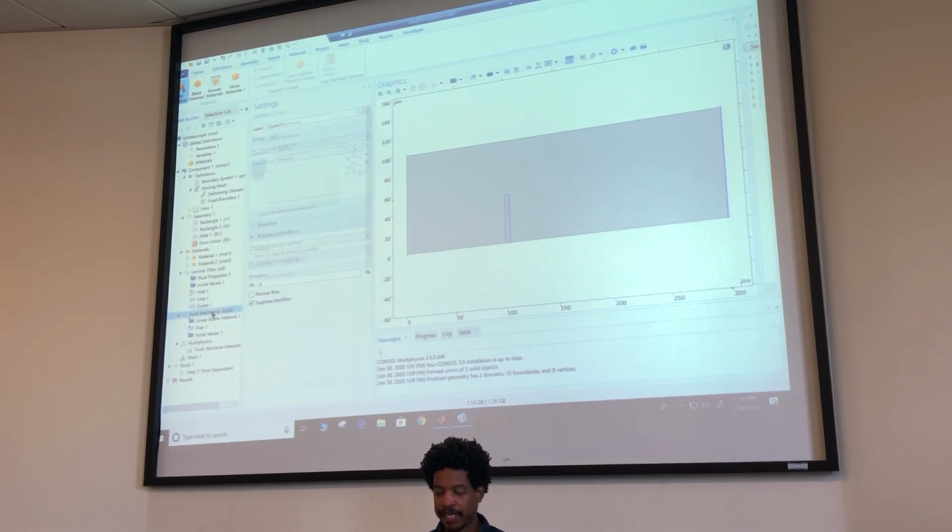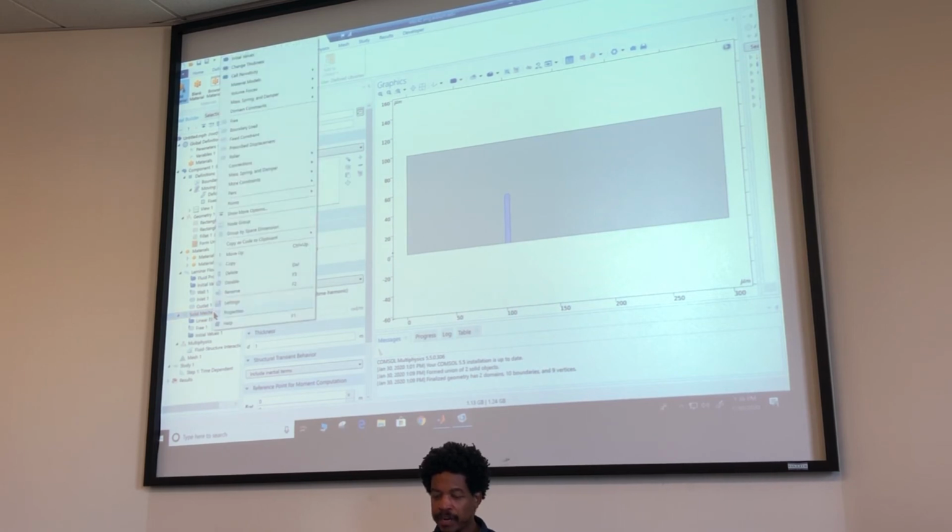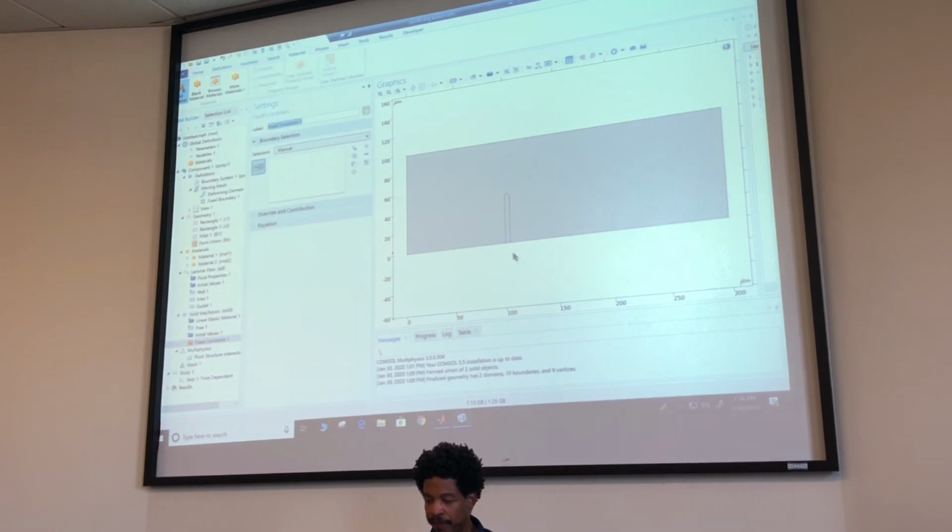Now let's do structural mechanics. For structural mechanics, all we need to do is right click on structural mechanics, and then put a fixed constraint. The only fixed constraint is this one right here at the bottom. You click on that, and on mine that's boundary number 5. Everything else can move in the structure, but not the thing that's holding it to the sidewall.